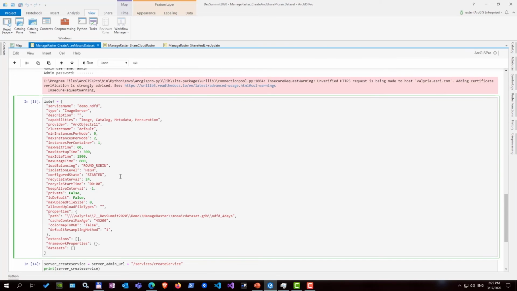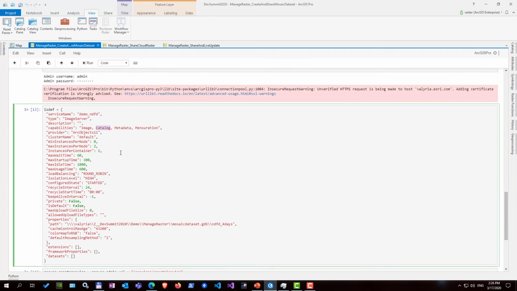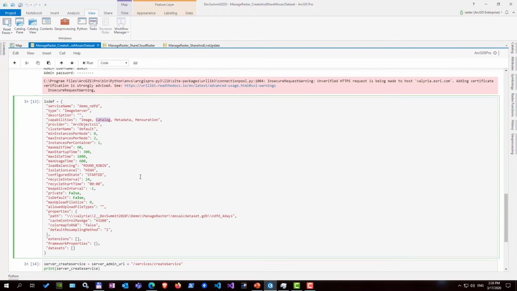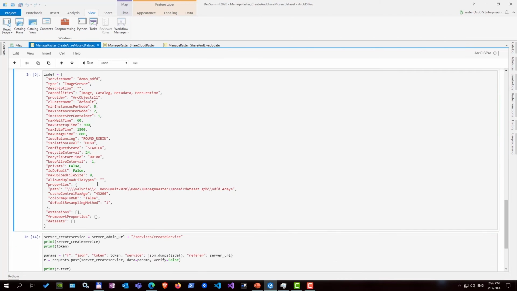And you also need to define the image service definition for the Mosaic dataset. Now, one thing you need to pay attention to is, since you are publishing a Mosaic dataset, there are additional properties that are different from publishing a single raster image service. For example, the capability may contain a catalog capability, which means that you're allowing the client to access your Mosaic dataset table. Let's see if this one's done. Just execute this. And also, you want to define your path property pointing to the Mosaic dataset.